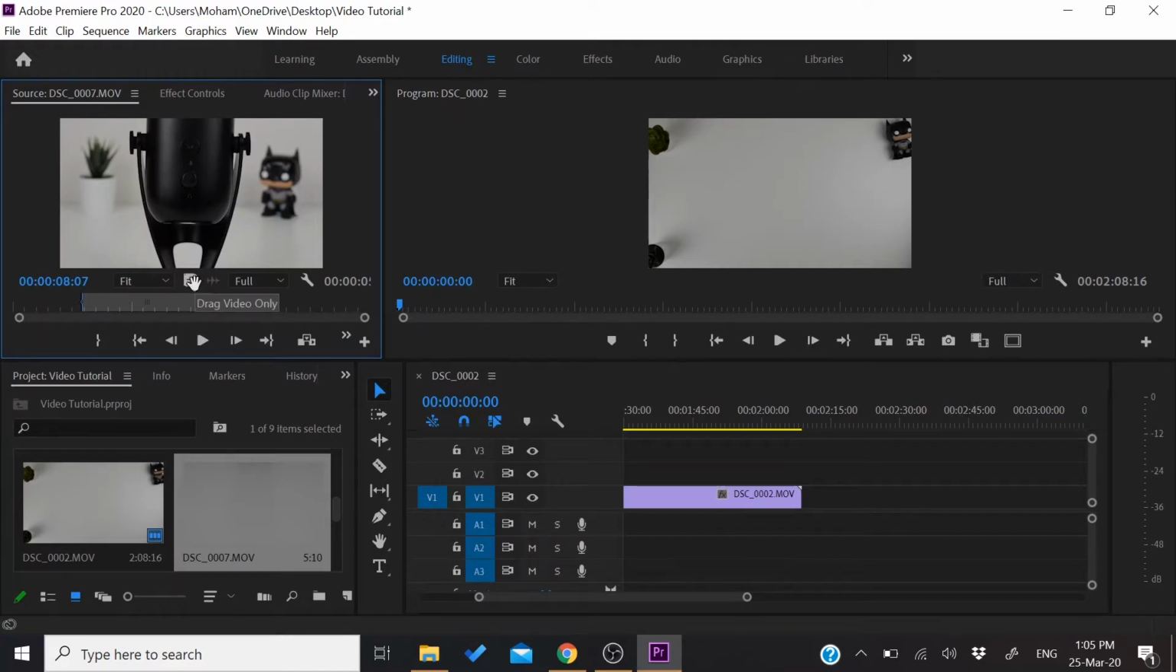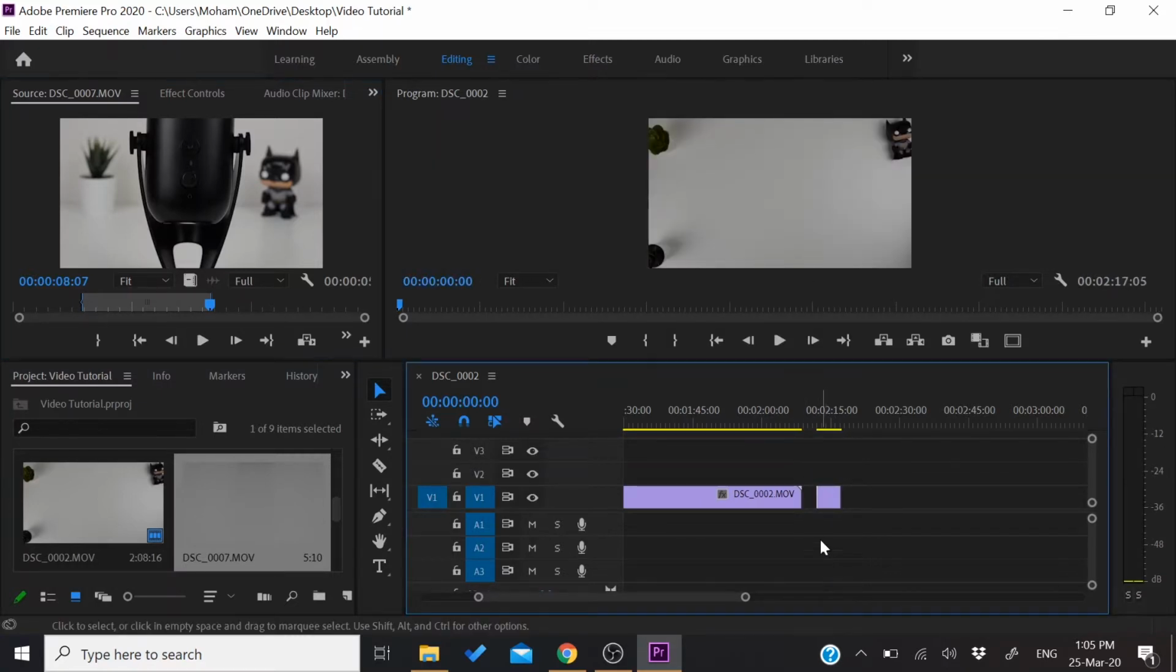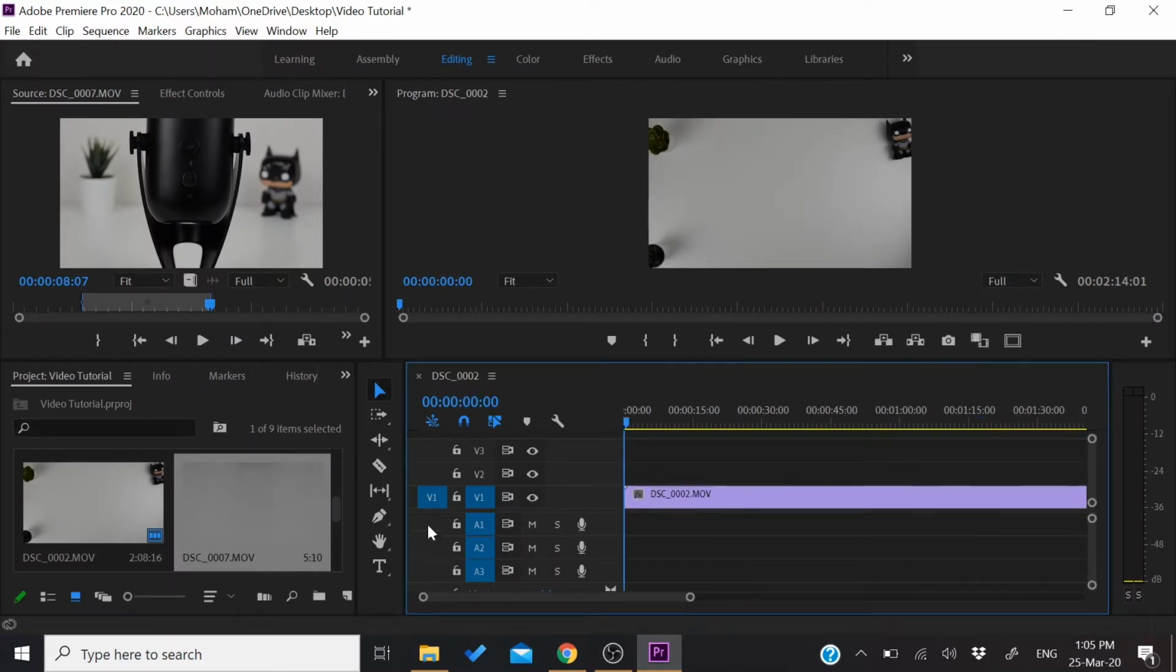These 2 icons, the one on the left is for dragging video only, the one on the right is for dragging audio only. The razor tool is used for cutting clips.